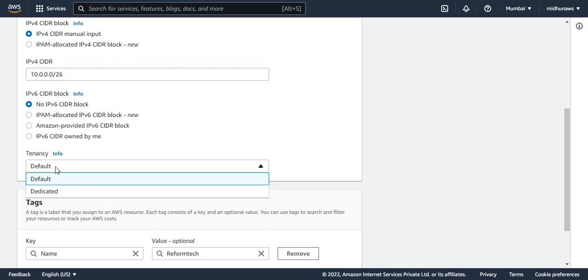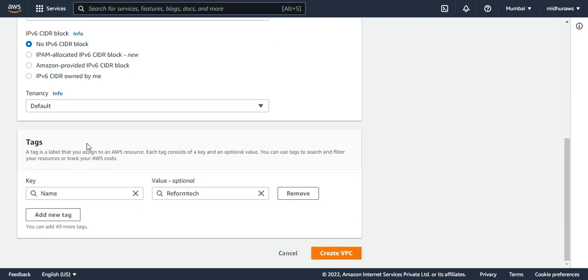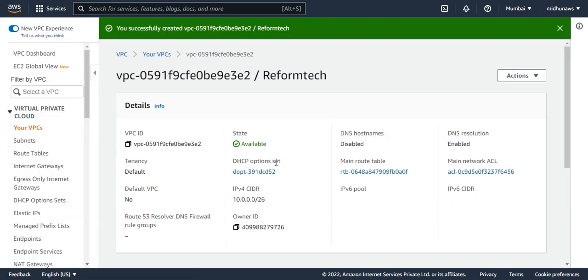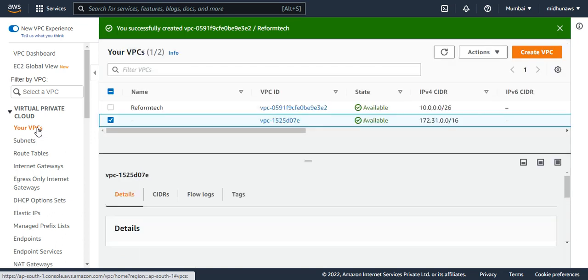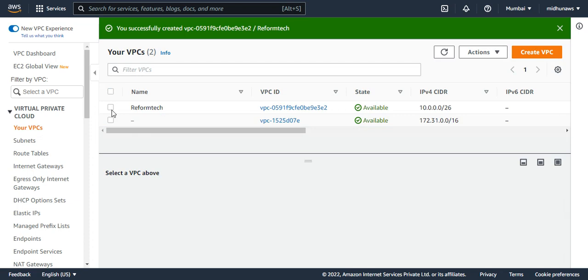One is default, the other one is dedicated. So if you're choosing an instance which is dedicated type, then you have to choose tenancy as dedicated. For all other instance types like spot and those things, you can choose the default. So for now I'll leave it as default, and it is always a good practice to even add more tags, but for now I'll leave this also as it is, and I'll say create VPC. Yeah, my VPC is created now. I have a default VPC, and also I have the one which we created now.